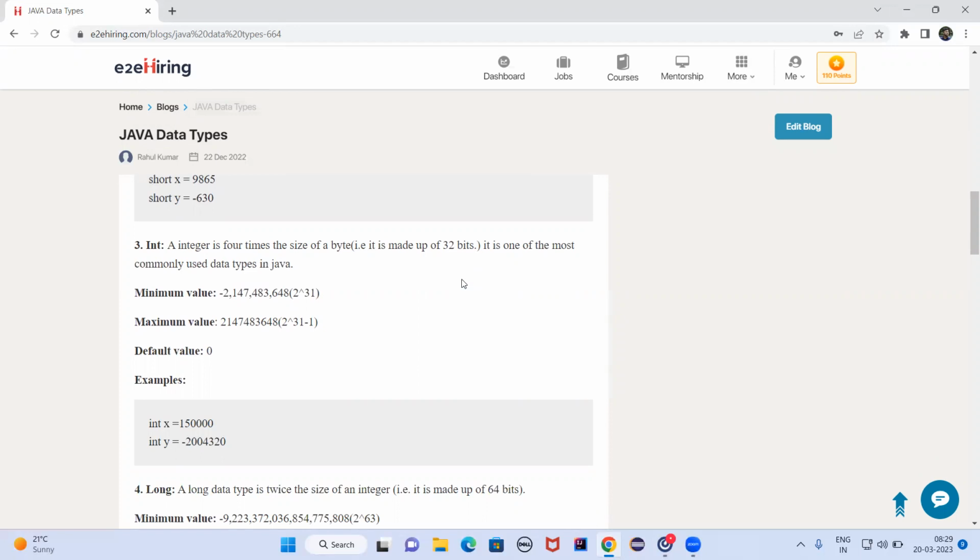It is one of the most commonly used data types in Java, because most of the time we will be using int only. Its minimum value is minus 2 power 31, if you have difficulty reading the number, and the maximum value is 2 power 31 minus 1, and the default value is 0.